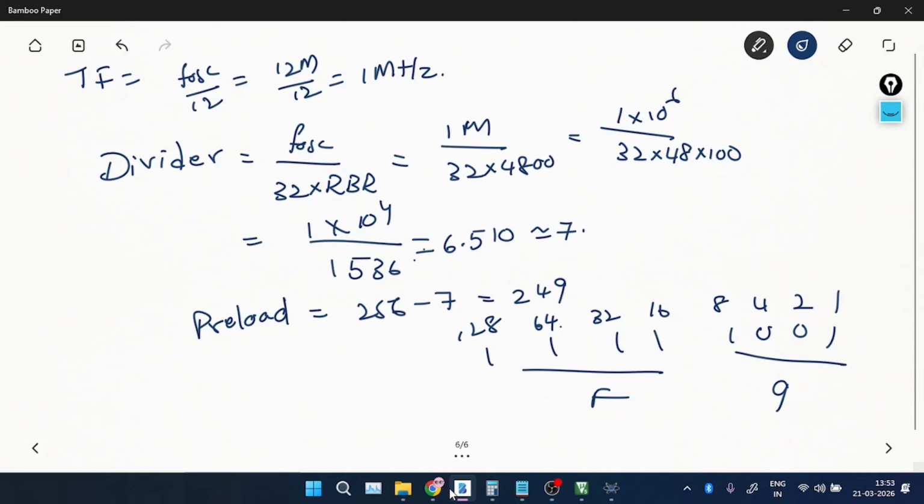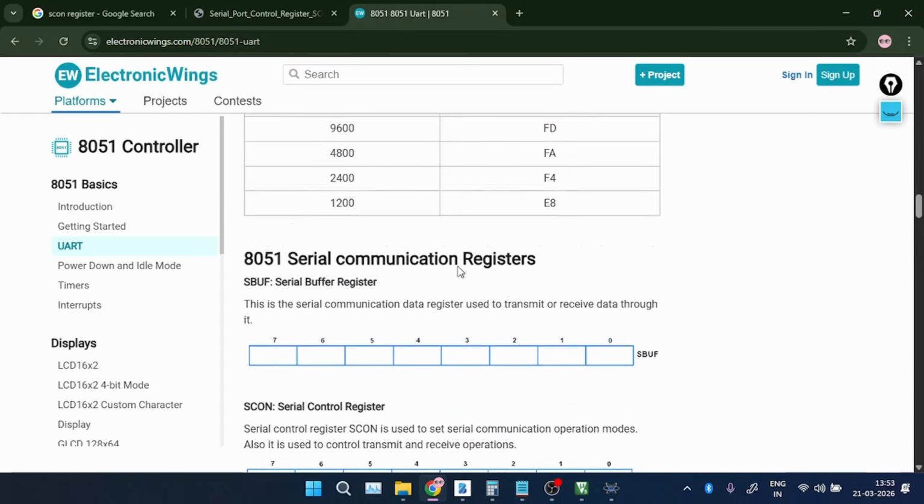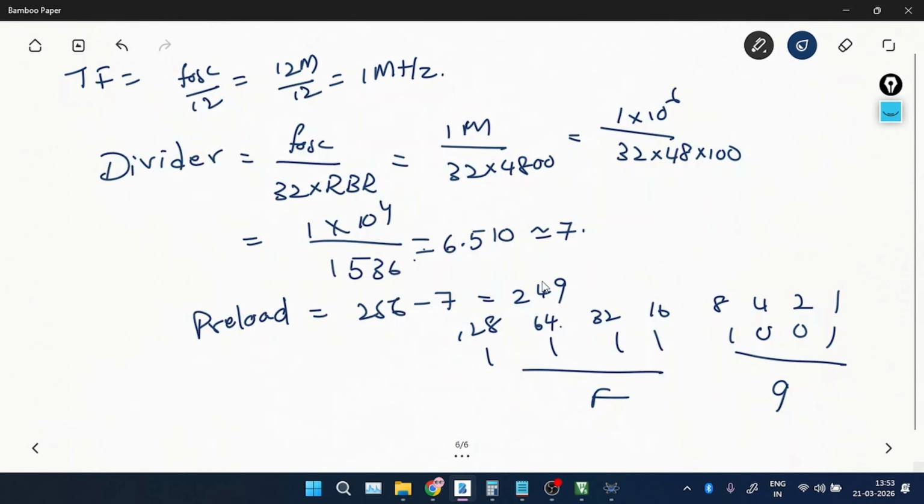Now if you check this value for a baud rate of 4800, you have to get the value of FA. So we made a mistake somewhere. He might have taken only 6 instead of 7. Yes, if you go for 11.0592, it will be 6.4 and it will be rounded down to 6. That's why you have to load the value FA.